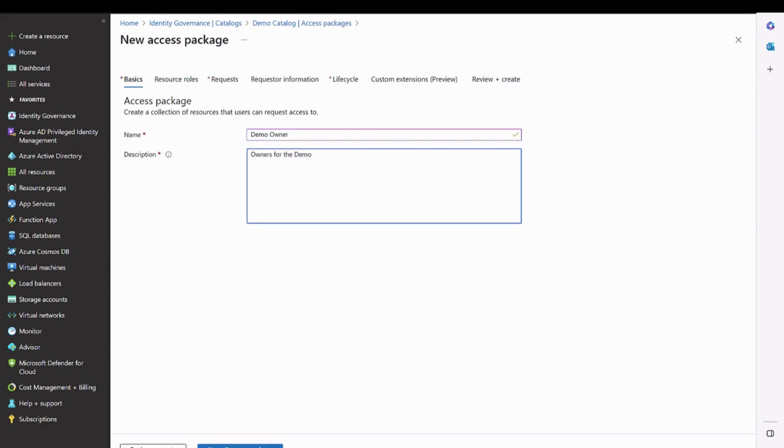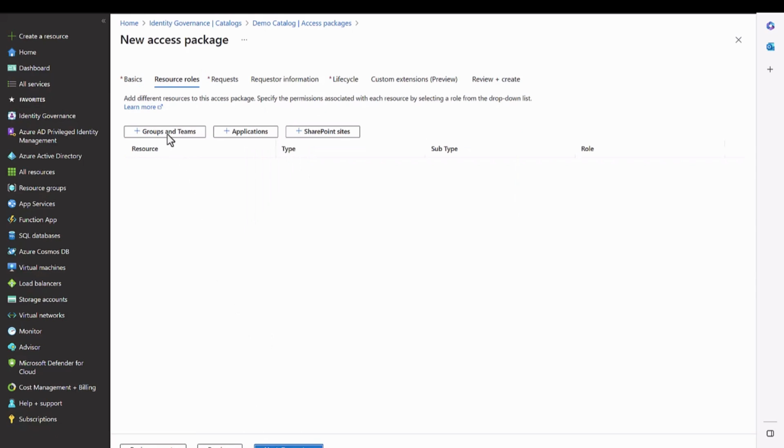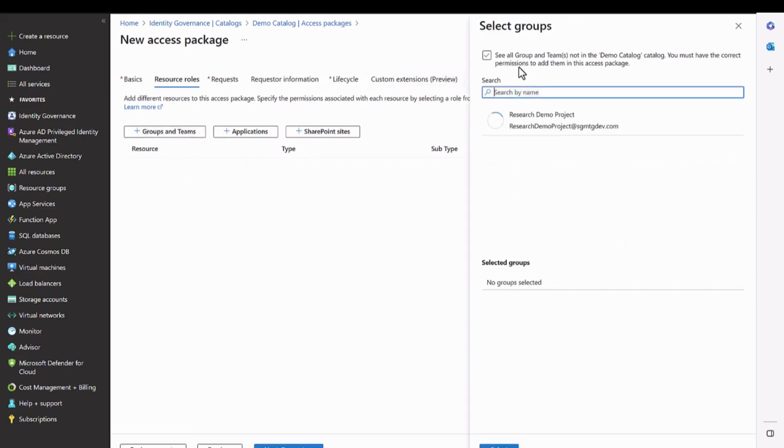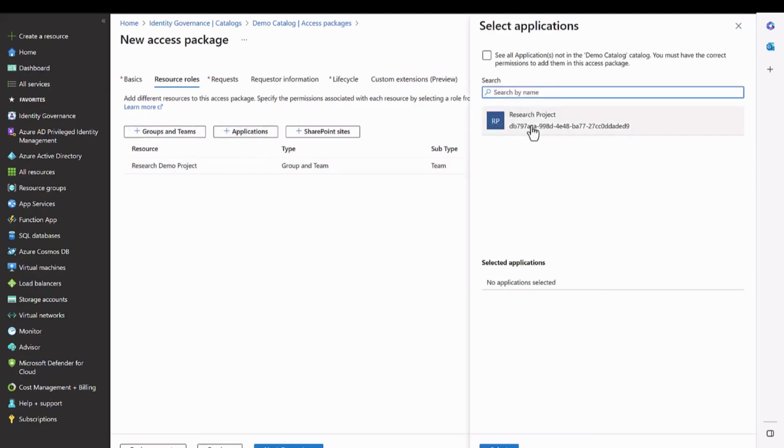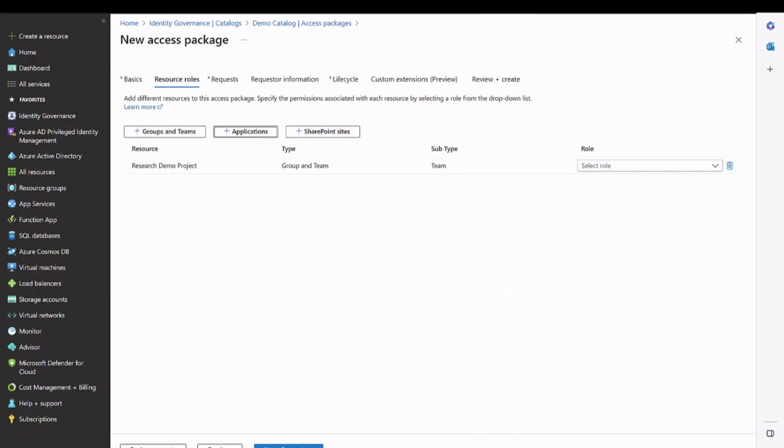The next step in the wizard is to pick the resources that you want to grant the user access to and set the level of access that you're giving them, such as owner or member or default access on an enterprise application.